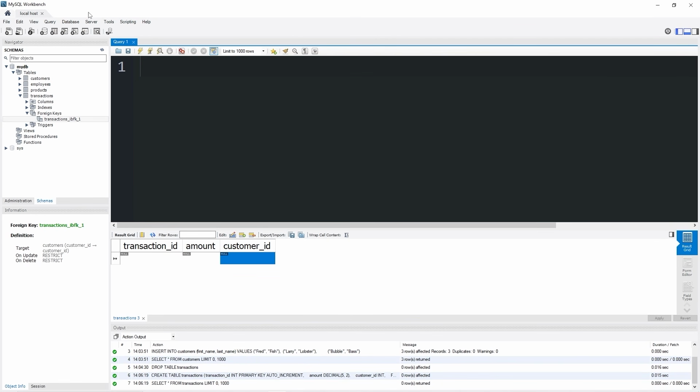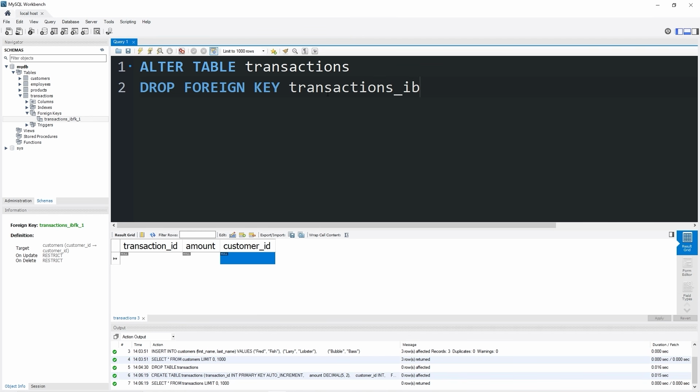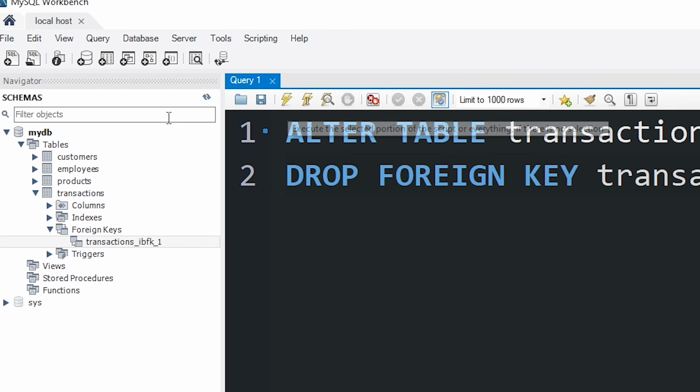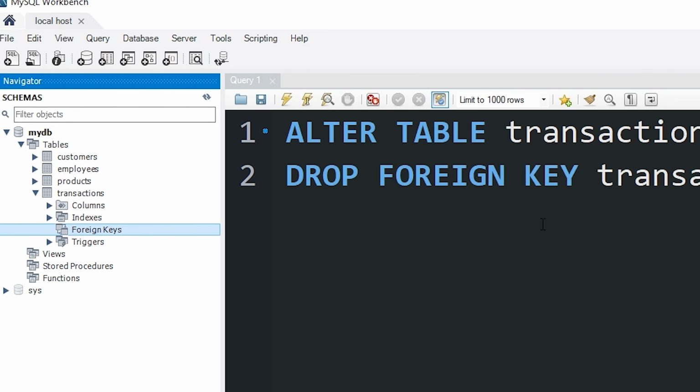If you need to drop a foreign key, you would type alter table, the name of the table that has the foreign key constraint. That would be transactions, drop foreign key, then the name of this foreign key, transactions underscore IBFK underscore 1. And that foreign key should be gone.